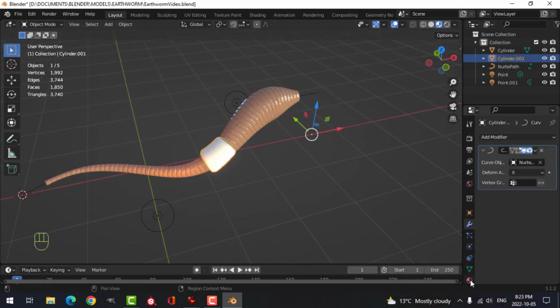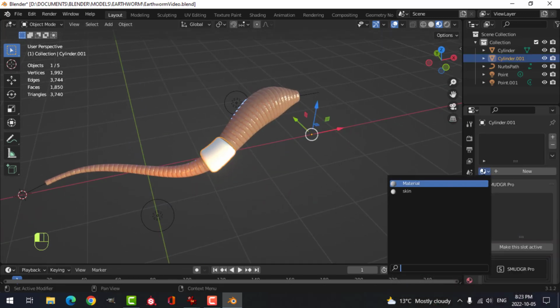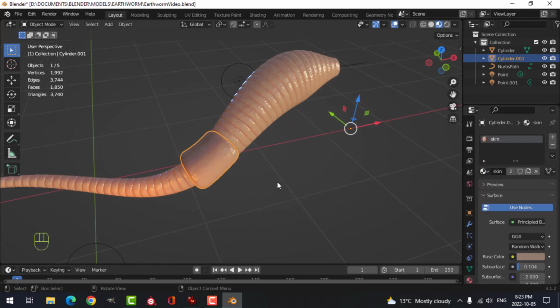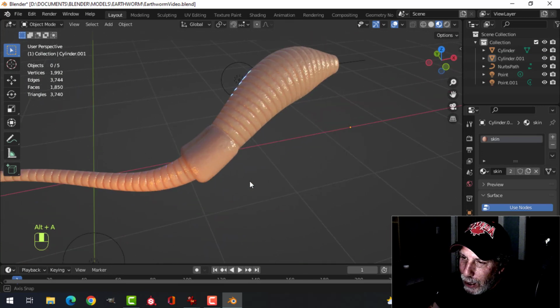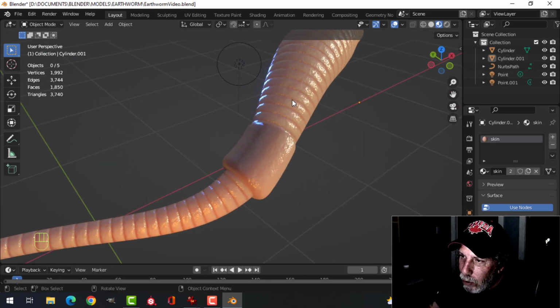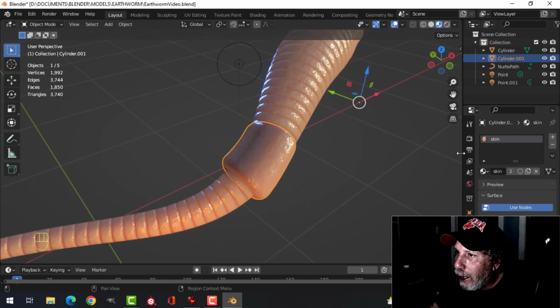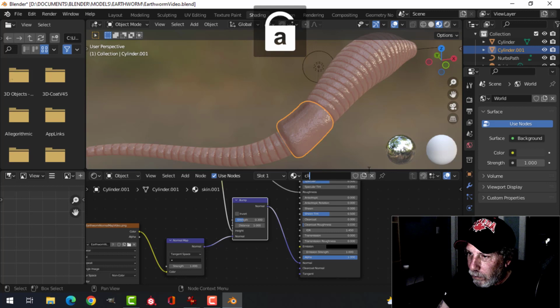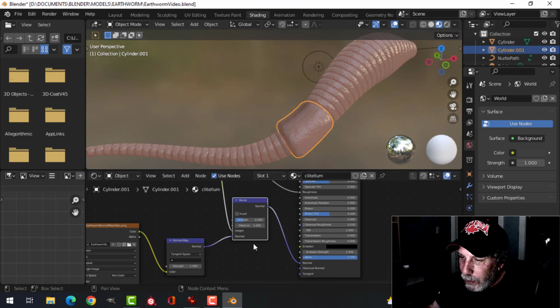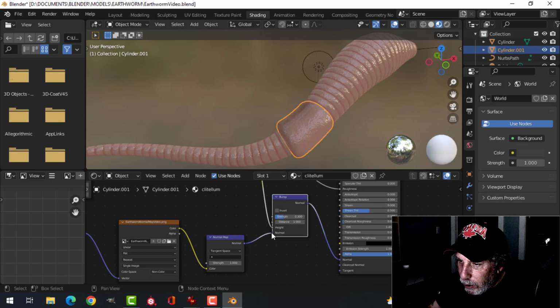Okay, so I'm going to take that now, and I'm going to put on skin, and you can see I've got that there. Now I haven't UV unwrapped this, but it's using the same thing, and it's got those, so I don't want that. So what I'm going to do is come over to the shading tab, click here, and I'm going to call this clitellum. All right, so that's that part.